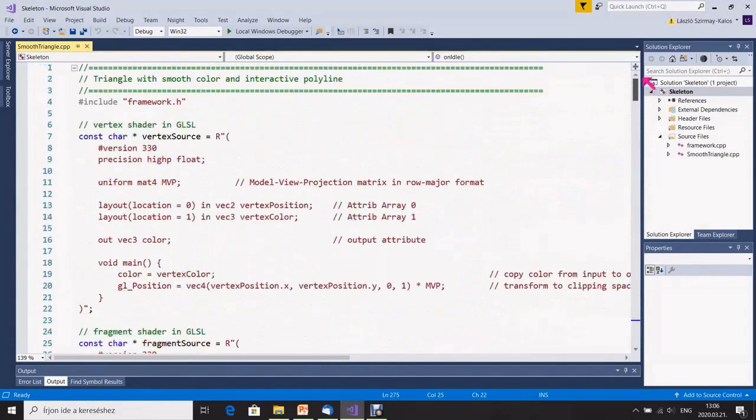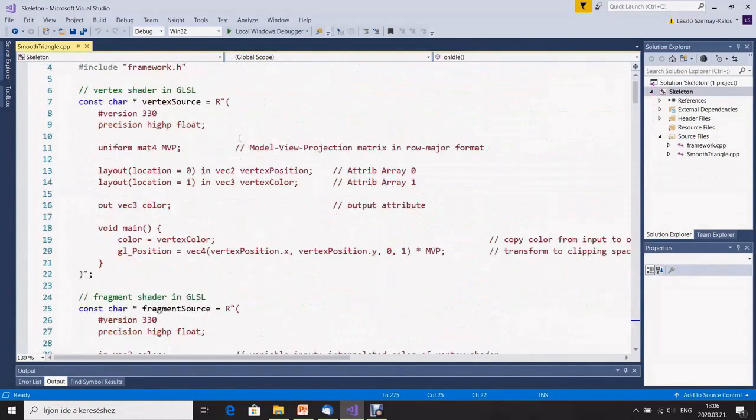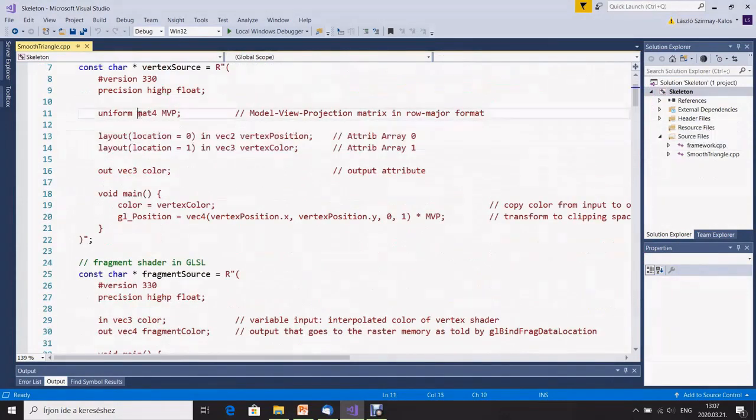It has a vertex shader and fragment shader. The vertex shader has one uniform variable, the model view projection transformation, that is responsible for transforming the object to normalized device space. This vertex shader assumes that in input register number 0, it can find the position of the vertex, and in input register number 1, it can find the color of the same vertex.